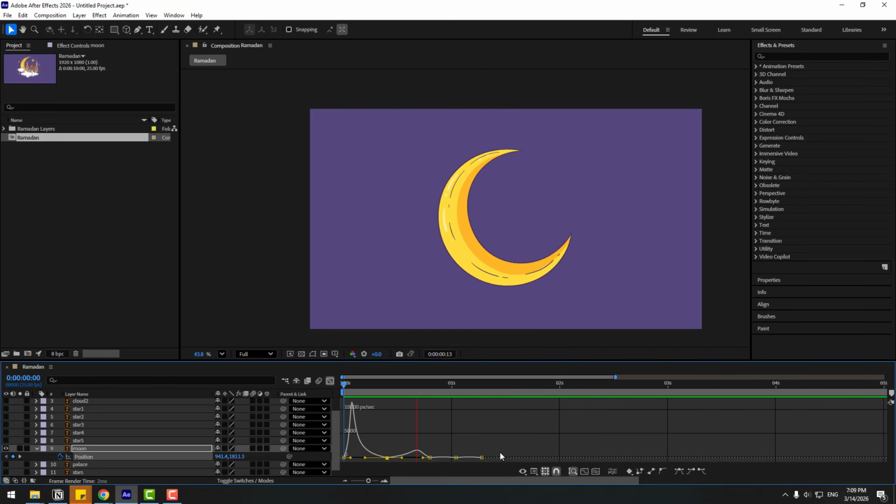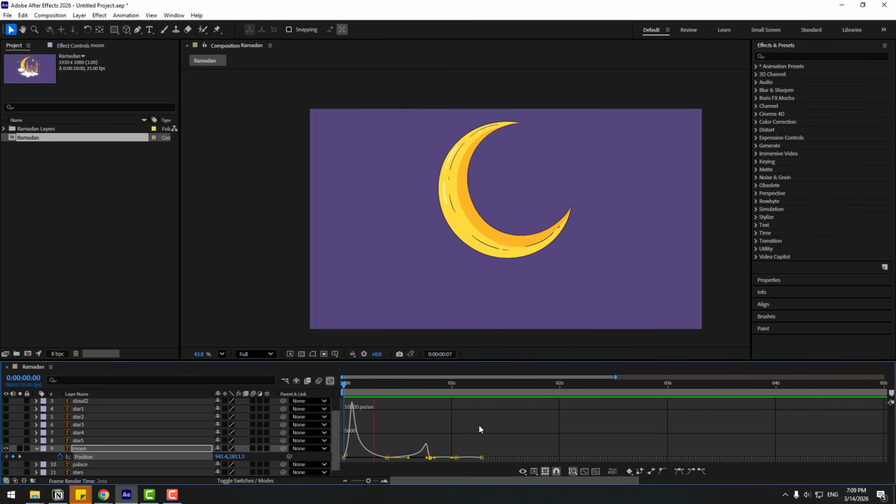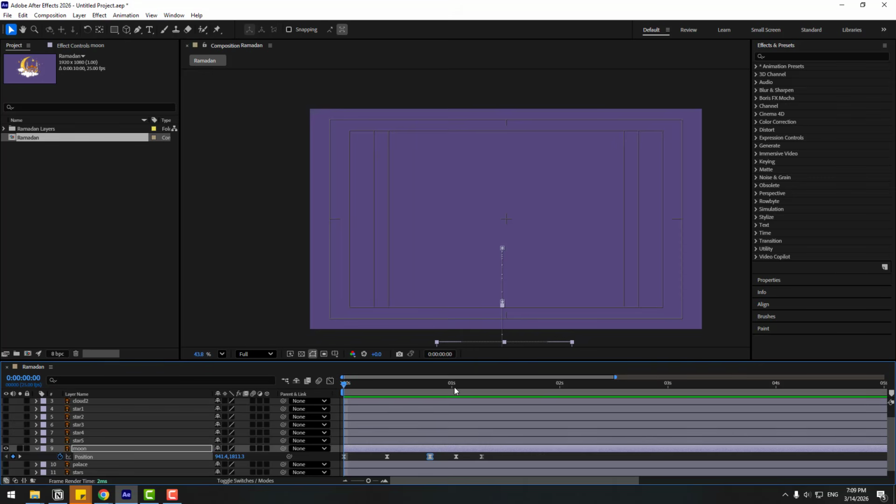Let's see. Okay, select the middle keyframe, let's move it to the right more. And also move this keyframe to the right for a realistic falling animation. Okay, that's good. So let's go back to keyframes and create a shadow.